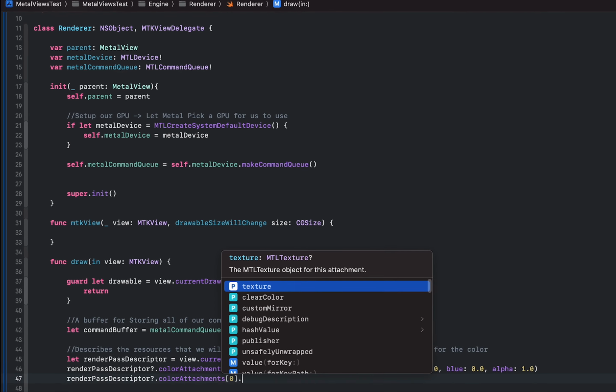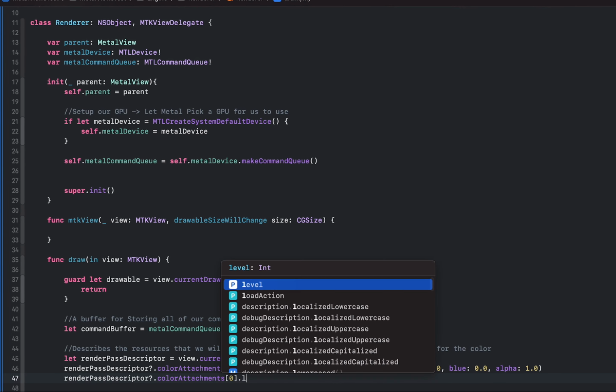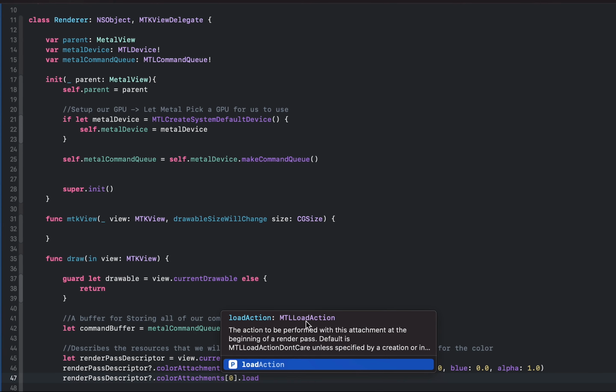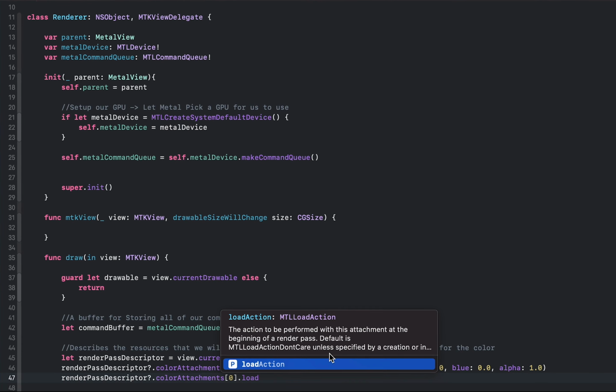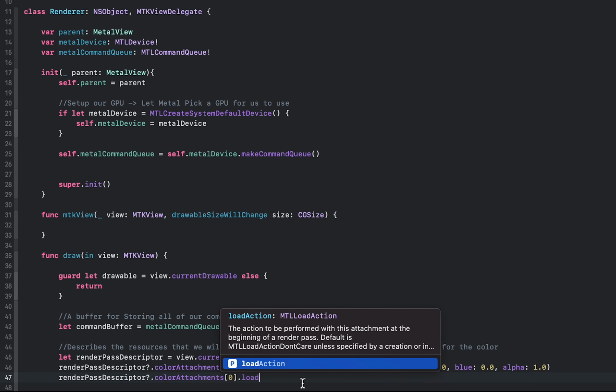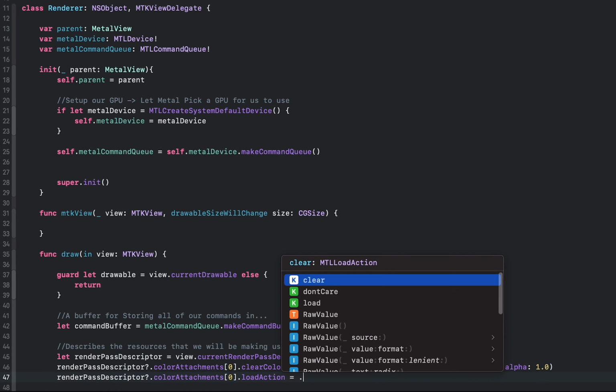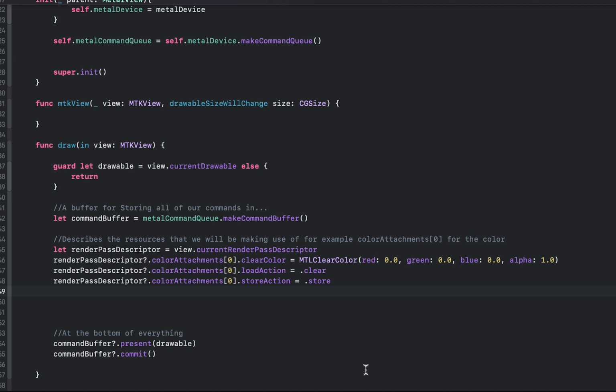Then we're going to go back in there, renderPassDescriptor.colorAttachments, the first one, and then what I need now is to set the load action. If you don't know what the load action is, basically this is the action to be performed with this attachment at the beginning of a render pass. The default load action is don't care unless specified, so you can read the documentation as to what this one is responsible for. For us, I'm just going to say clear here. Then renderPassDescriptor again, the color attachment, and instead of load, I'm going to say store action, and the store action here is just going to be store. Again, I'm not going to explain what that one is responsible for, but you can Google that.